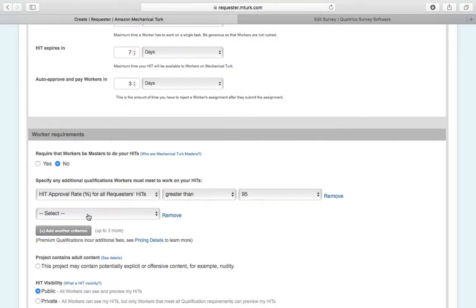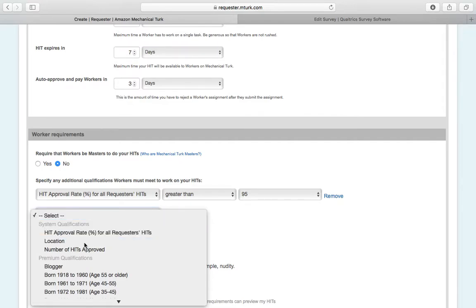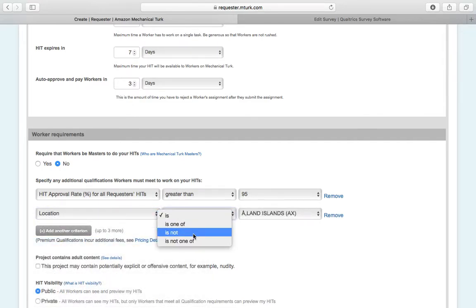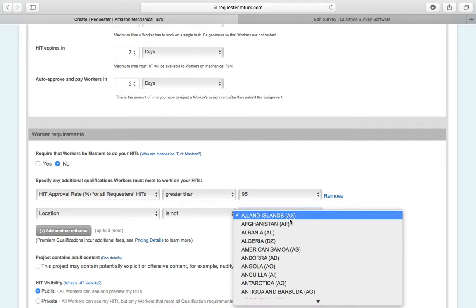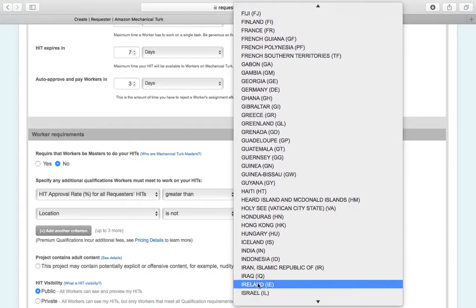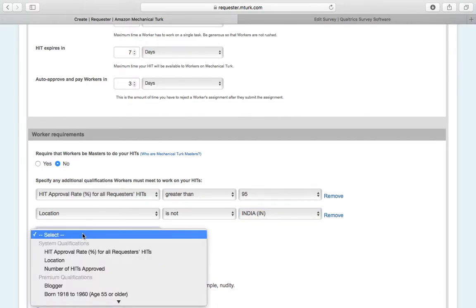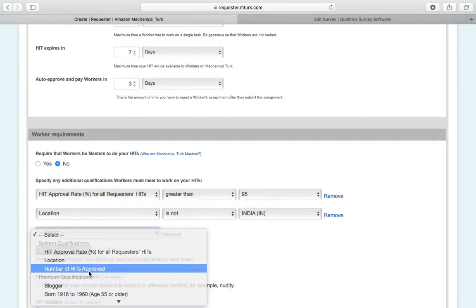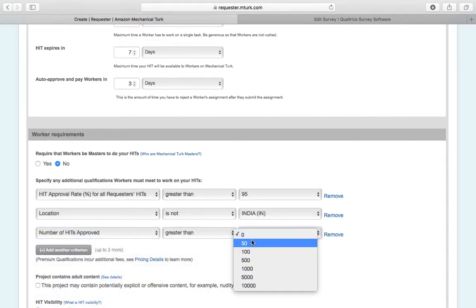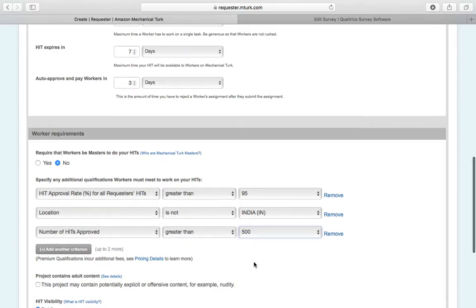Then you want to add another criterion. You want to go location, and then you want to choose is not, and then you want to go to India because there's a lot of Indians who take this test and they don't speak English and it can mess up with your data. The last thing you want to do is number of hits approved, and you want it to be greater than. I chose 500. Again, you can choose whatever you want, but this just means they've been approved on 95 out of tests and they've taken at least 500 of these tests. So it's just good to make sure you're not having new people that don't know how it works and a bunch of different other problems.